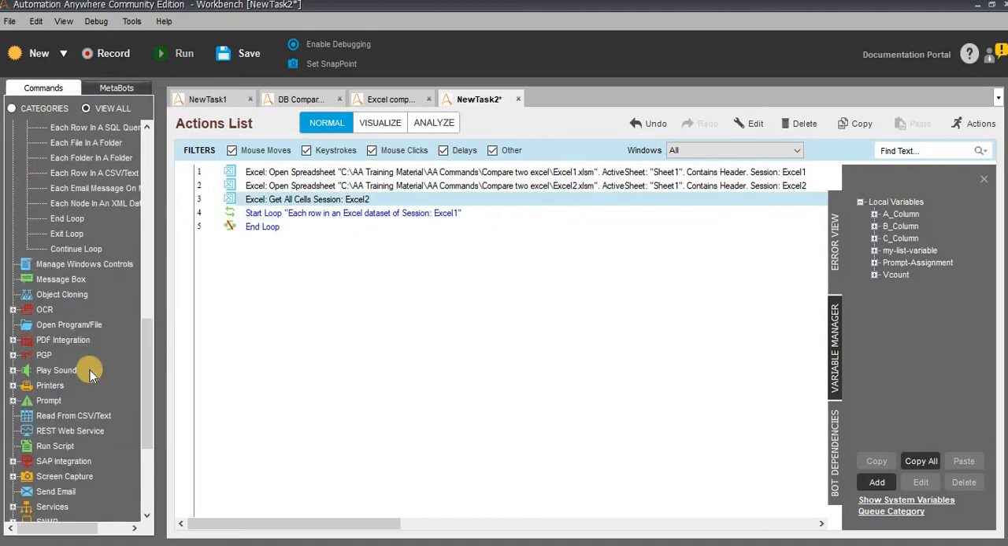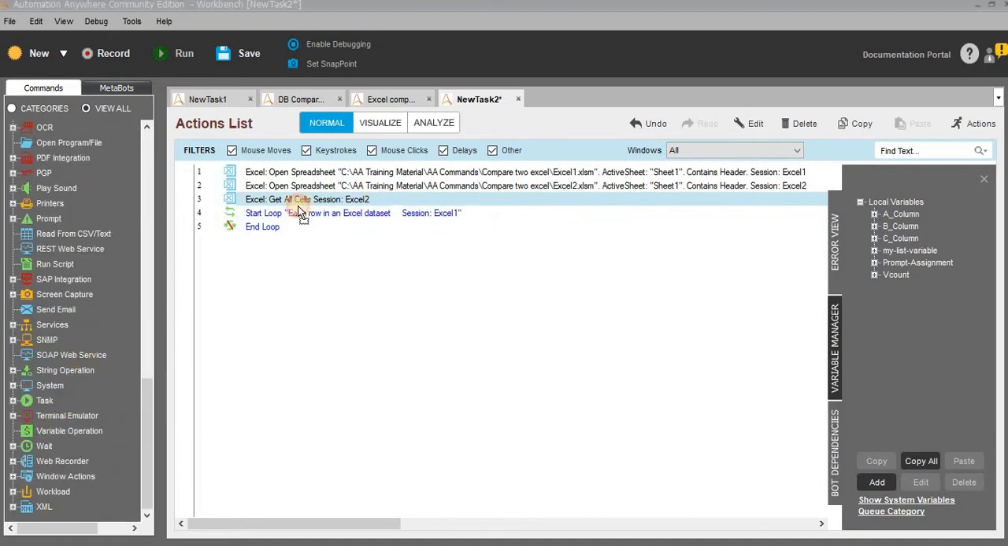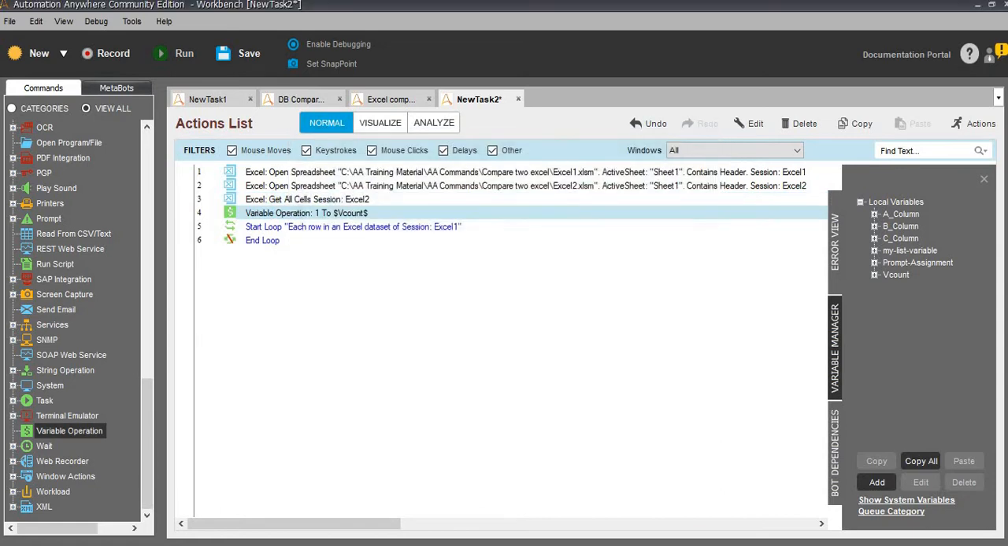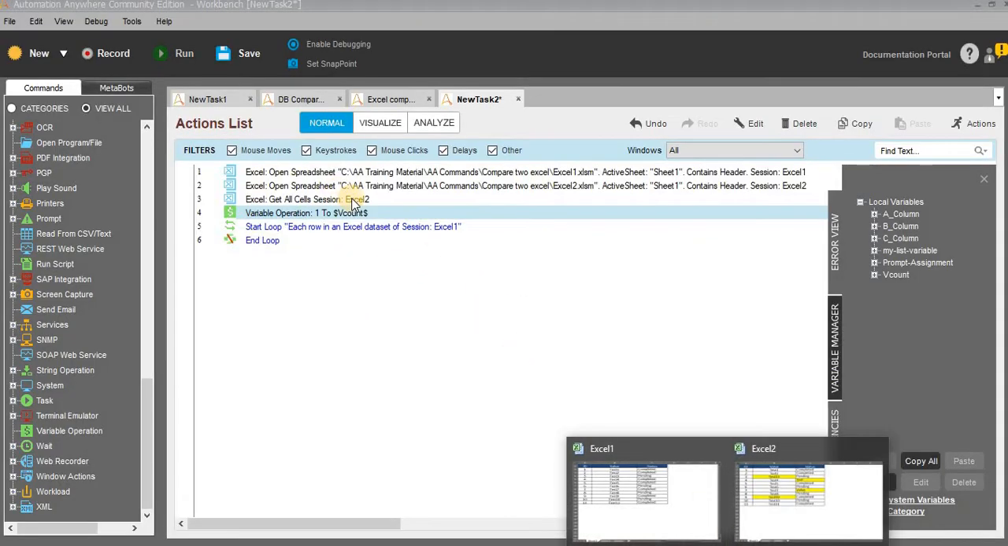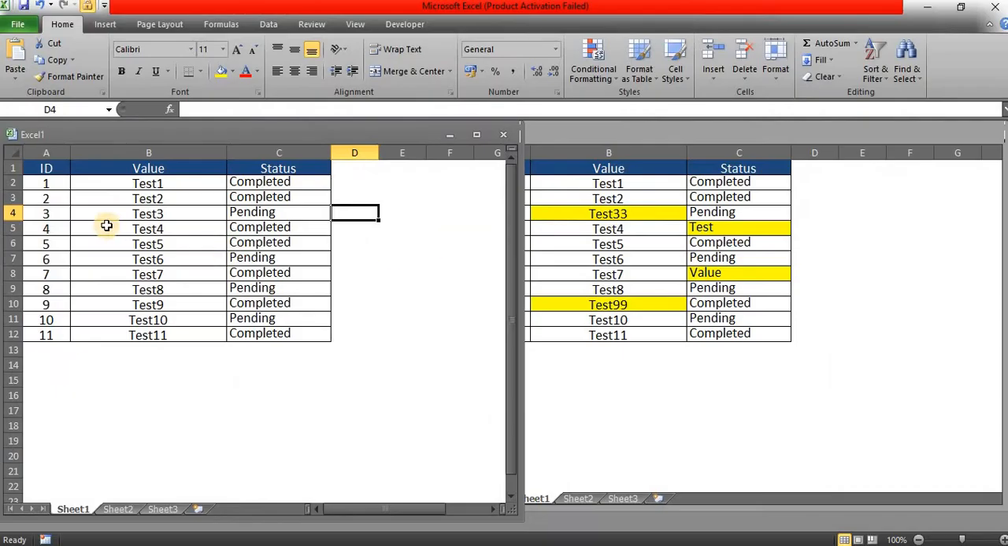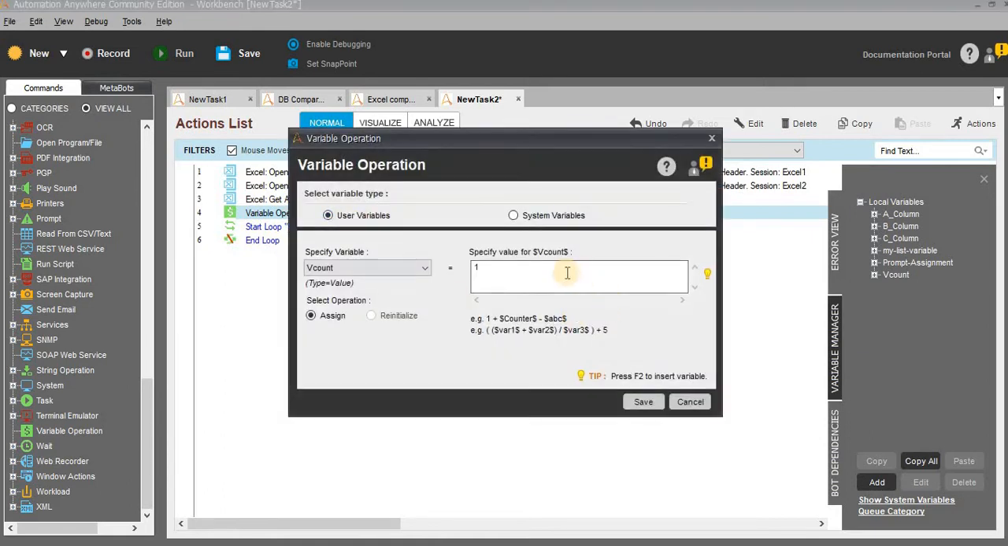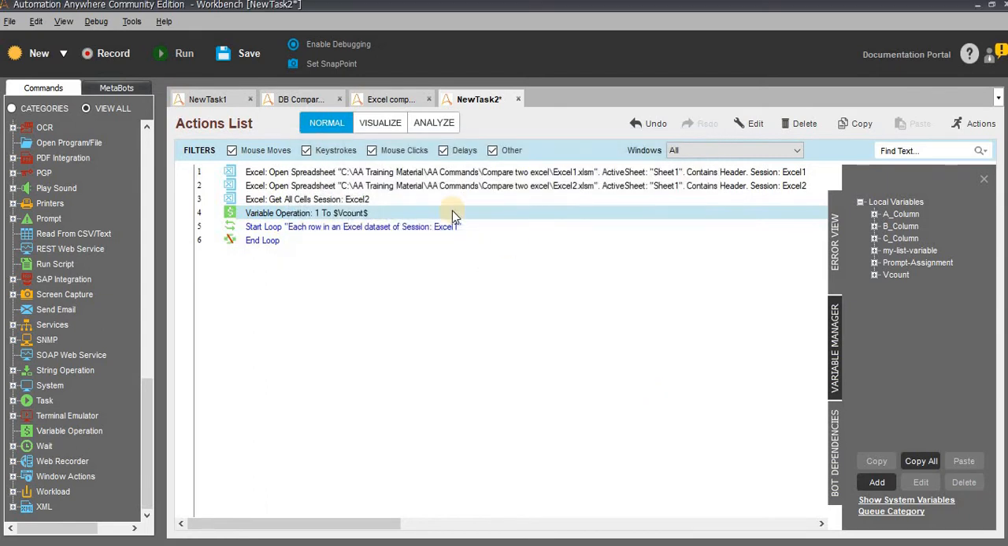For that, just go to variable operation, drag and drop this variable operation. First I will mention the value as 1. Since my data has headers, right? So I am giving the value as 1. If my range starts from A3, A4, A5, something like that, here I can give the value based on the cell. So if it starts from 3, I can directly give the value as 3 here. There are no other issues.